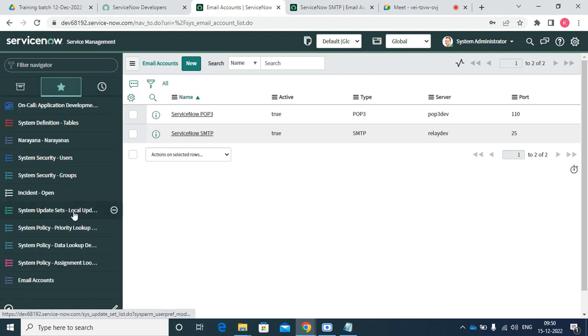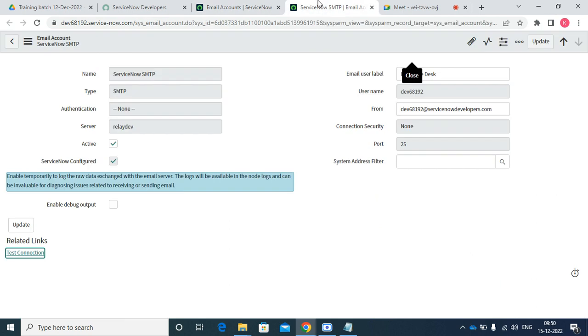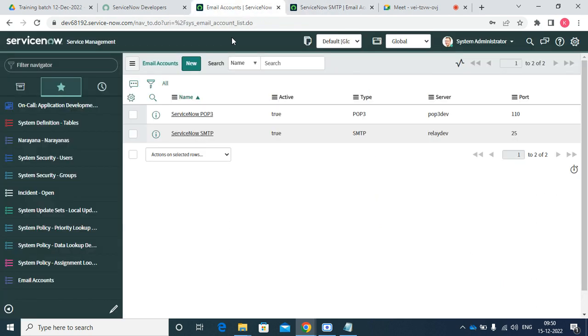What happens if you configure a new email account? POP3 is post office protocol to receive email. SMTP is simple mail transfer protocol, which is used to configure emails sent out from ServiceNow. Got it? Any confusion?